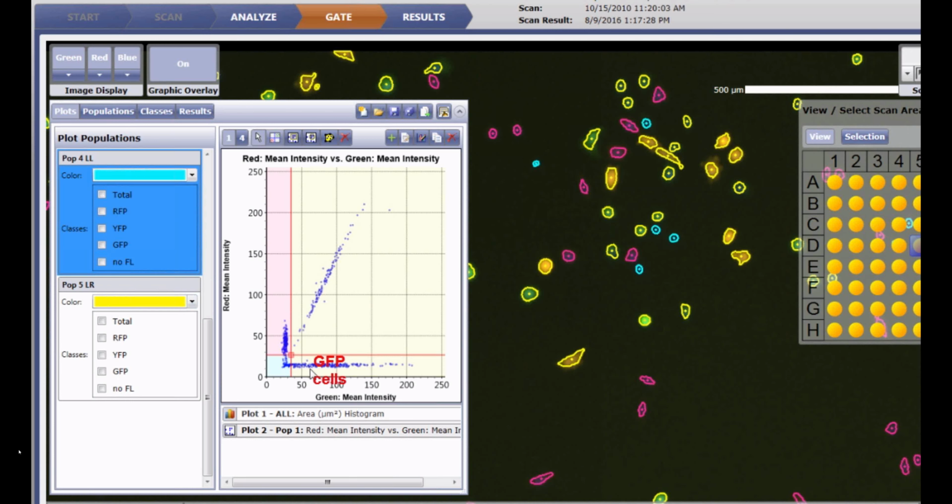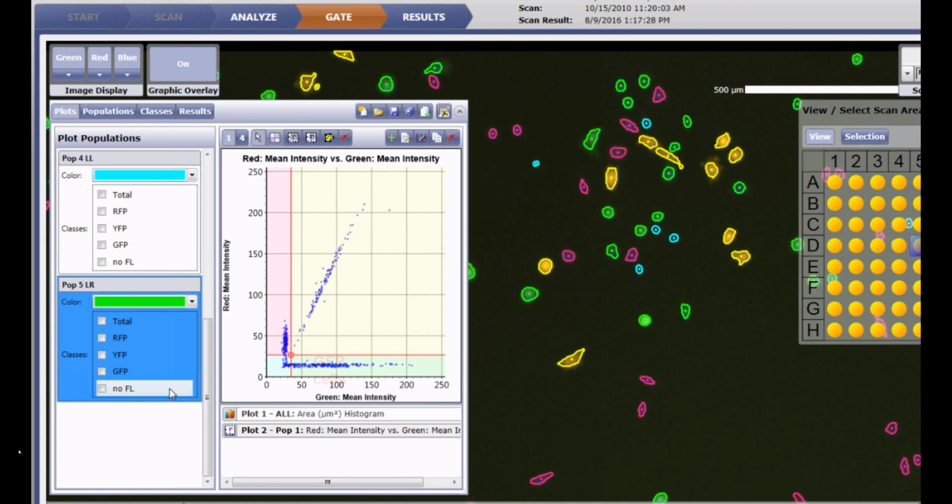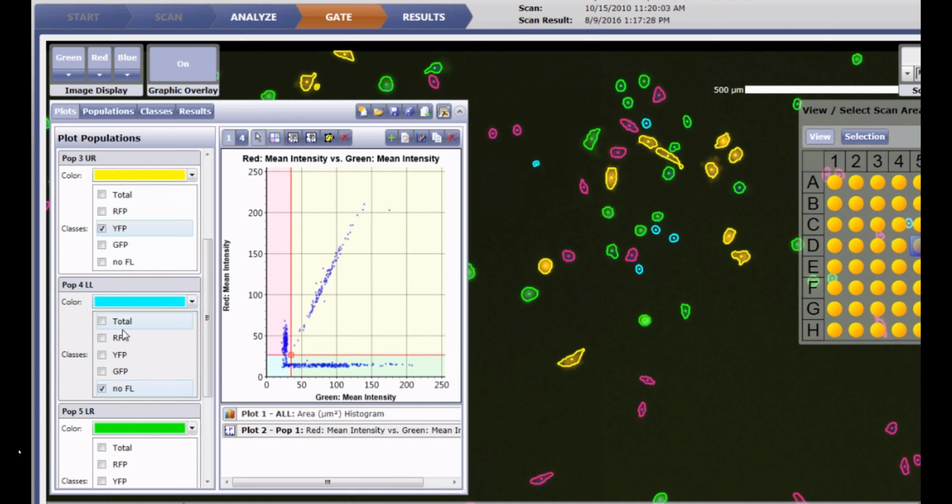And then here is our GFP cells that is on the x-axis. And let's change that to a bright green color. Now, every time you're changing colors, you can see the graphic overlay on the image is actually updating as well. We also want to check box that non-fluorescent. If you don't check it, it won't be reported in the results.